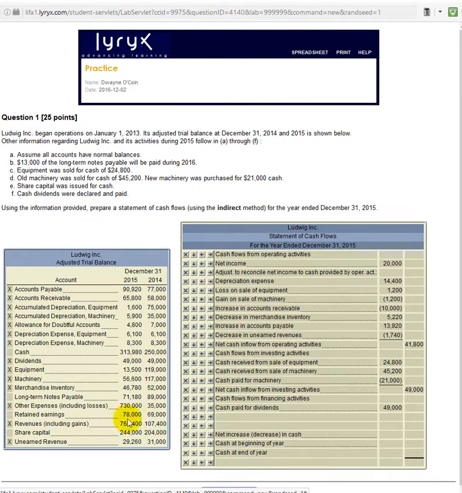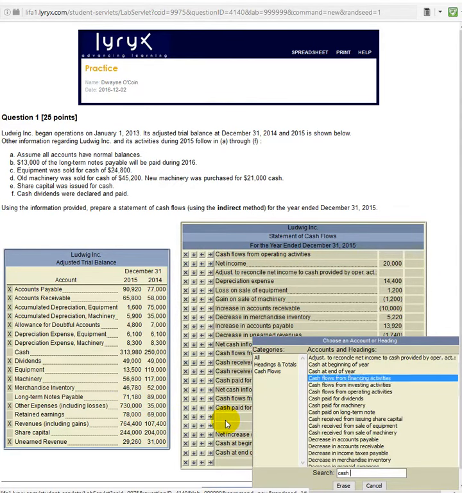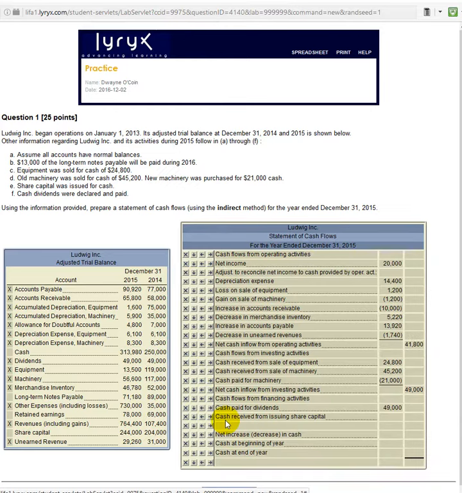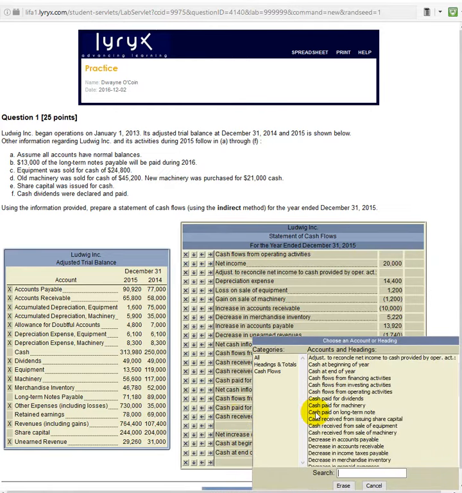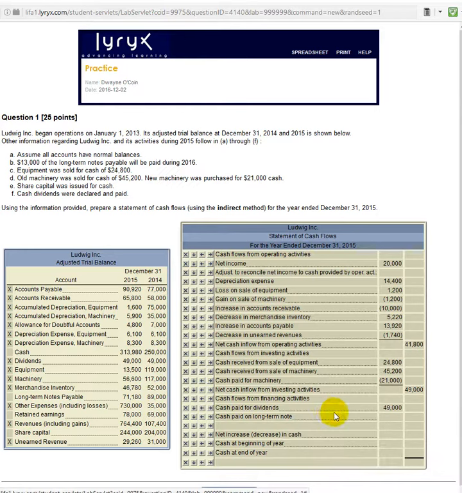Now we could do the reconciliation for retained earnings, and it would work out the same, but we're not going to do that. So then the next item is long-term notes payable. We have information up here that says 13,000 of the long-term notes payable will be paid during 2016, but as we discussed before, that doesn't impact the cash flow statement. But we have reduced the value of the long-term notes payable from 89 down to 71. So that would be cash paid on a long-term note. Whoops, not on issuing capital. That's a different line. We want cash paid on long-term note. That's the one we want.